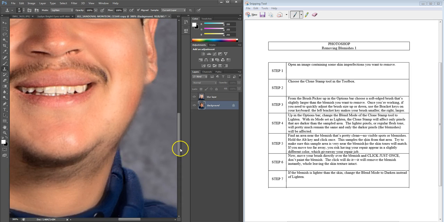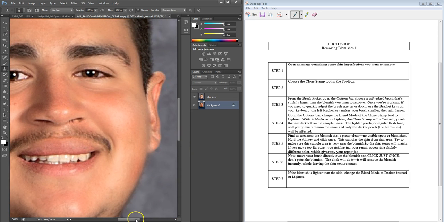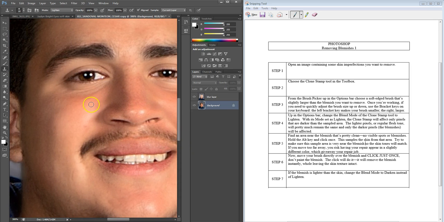Let me do one more right here. I adjusted my brush size. I'm very close to the original skin. I think I'll take it from right there. Hold down the Alt key, sample with the left mouse button, hover over that blemish, and click one time.